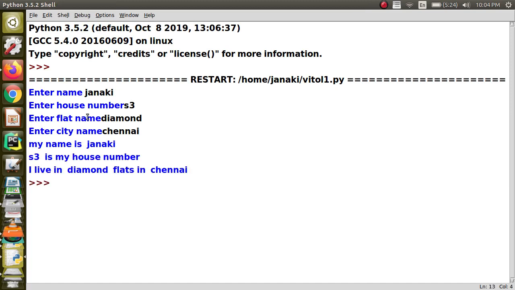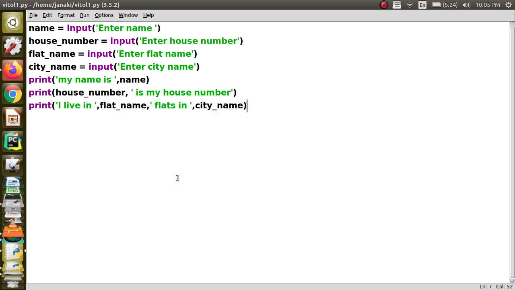So after I finish entry, see here the details are getting printed. My name is Janaki, S3 is my house number, I live in Diamond Flats in Chennai, right? This is how it will be done. So what we have seen in this is how to get the input and how to print it. And one more thing is, when we are using the input function, whatever we get will be treated as string only, and there is no difference like we can get it as an integer or not.